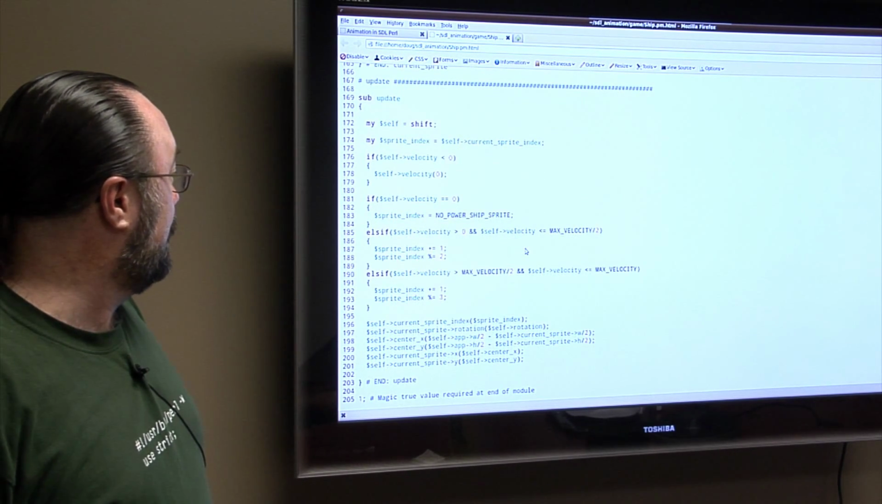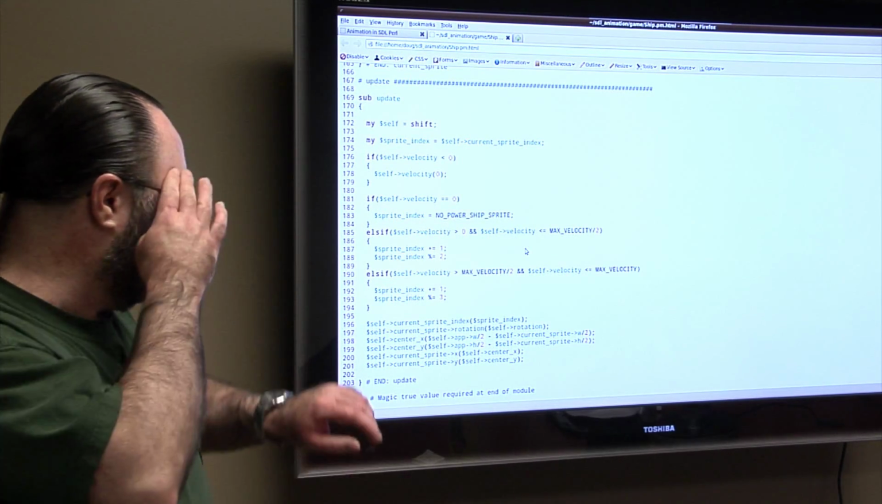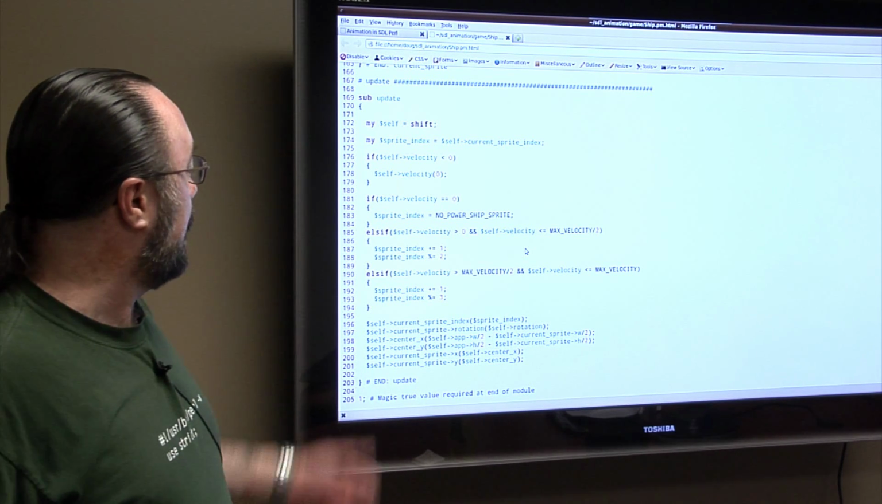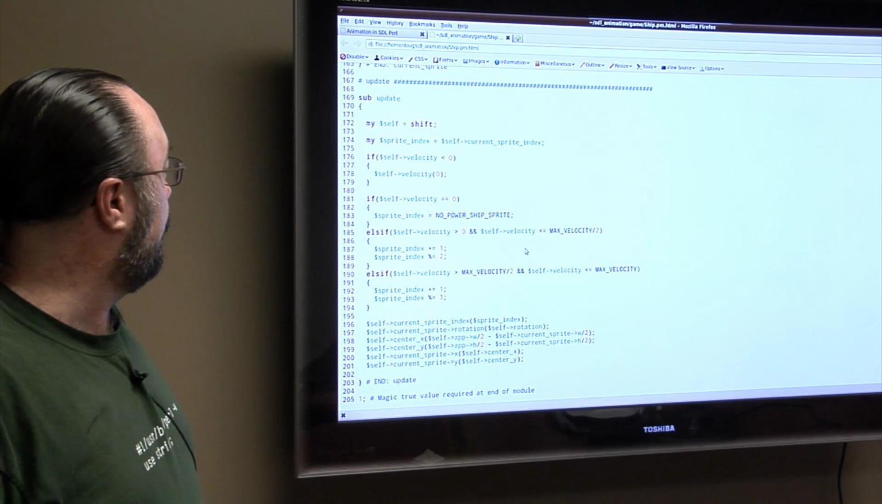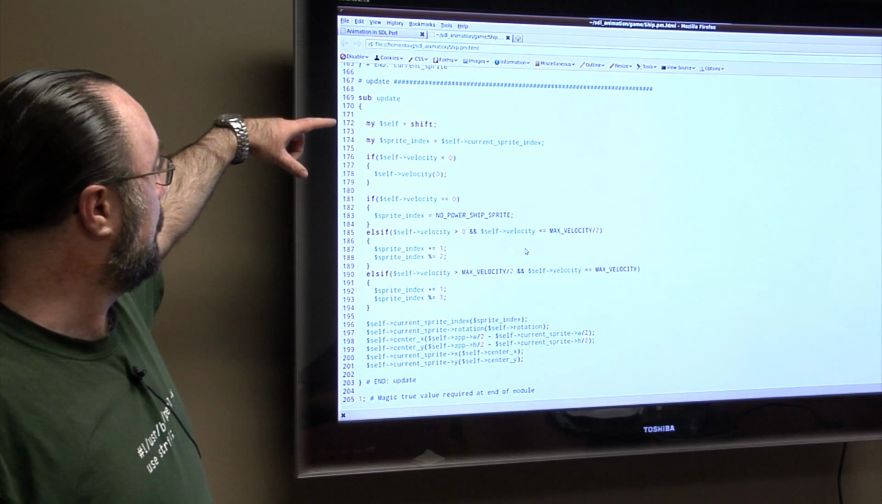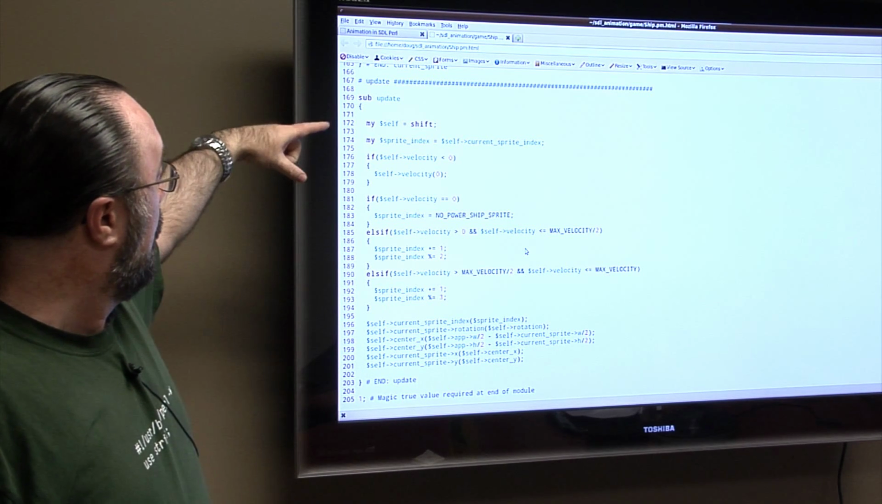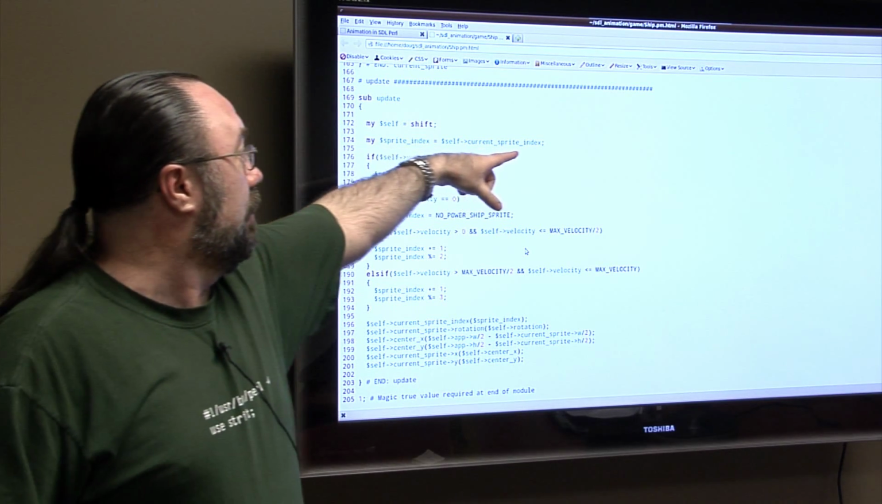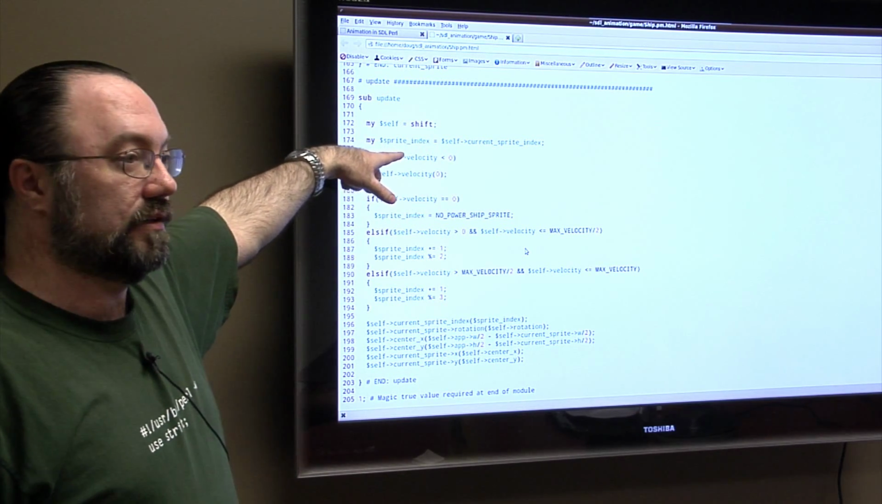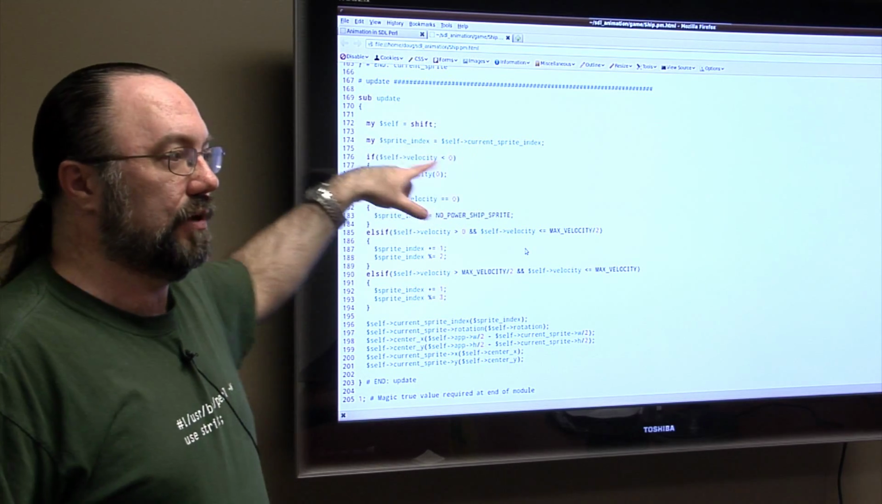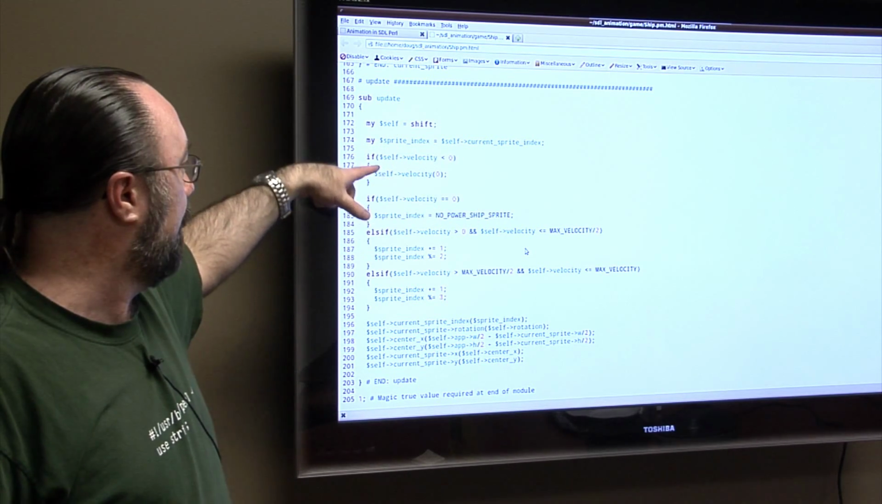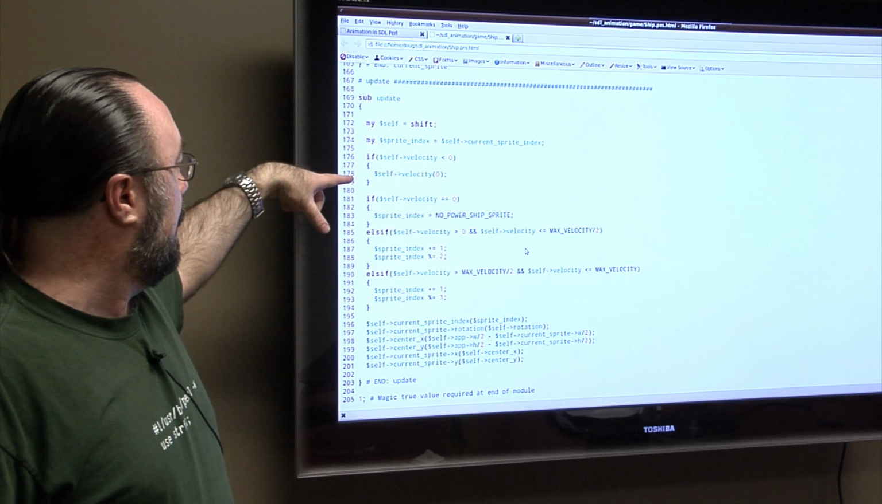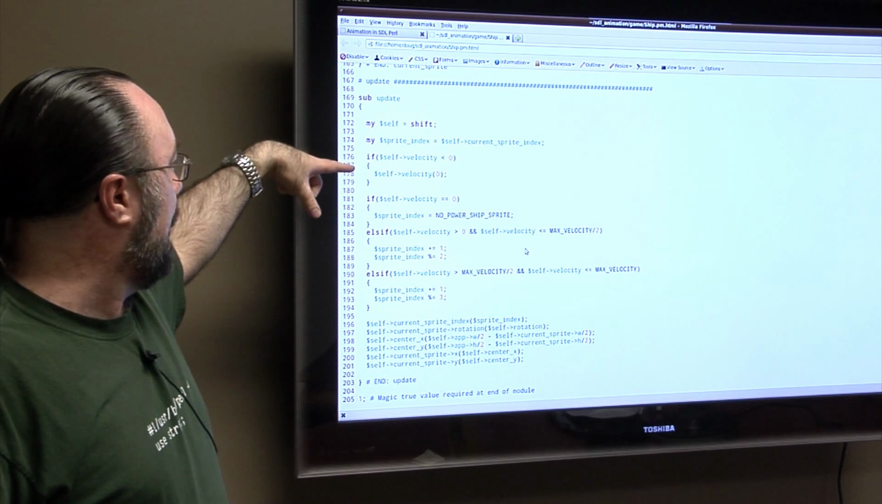Okay, now we're to the actual meat and potatoes here, which I'm going to end up finishing up early for a change. Usually I'm much more long-winded. Update. Basically, here we go. Current sprite index. I just wanted to shorten that because I end up using it a lot, so I just put it into my variable. And I'm checking my velocity.